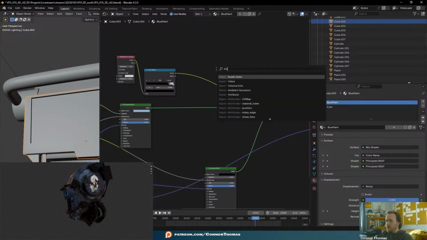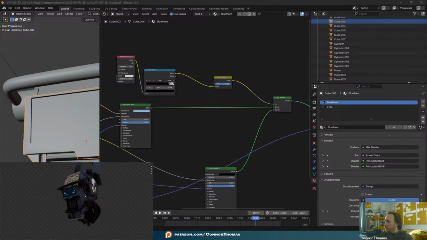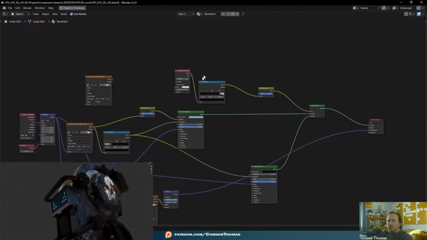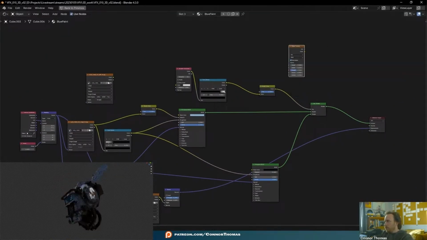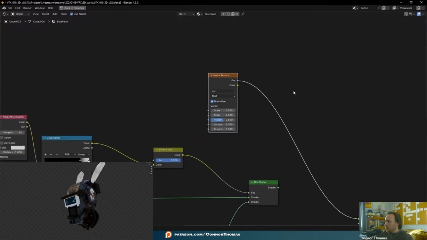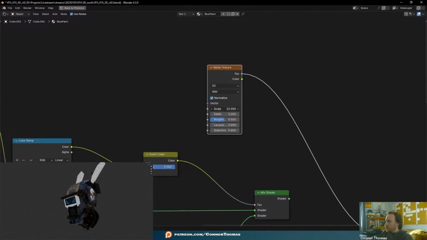Might want to invert this, honestly. Yeah, there we go. Let's see. I also think that we should add in another noise texture. And let's just view this real quick. Change the scale of this to a lot smaller. I'm going to make the detail higher. Set that to like a 4D, I think.